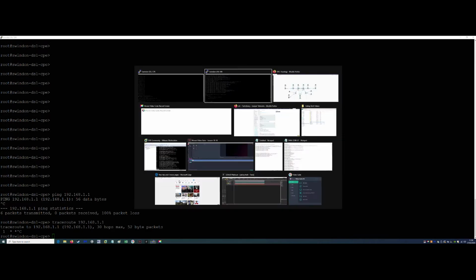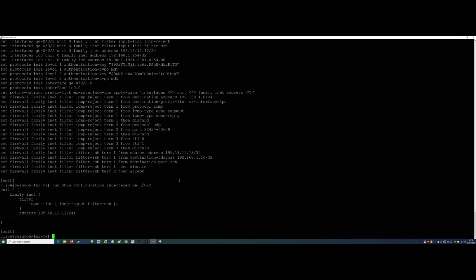Now let me show you what the issue will be if we put these in the wrong order. The wrong order completely. Remember, the filters are exactly the same. I'm not going to change any of this. All I'm going to do is put that filter in front of that one on the interface.